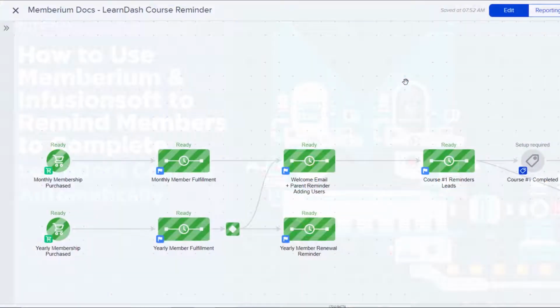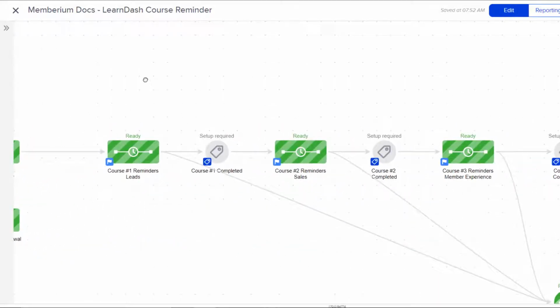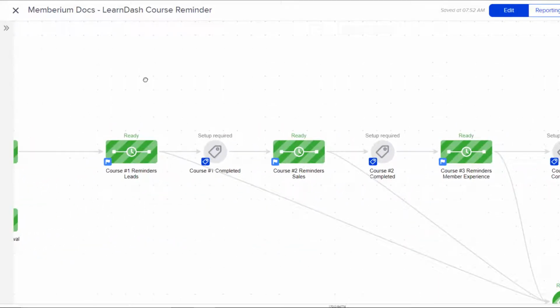So the way that this campaign works is it ties into the Memberium integration, all using tags to send automated email reminders to members who have taken a long time to complete a certain course. This way you can keep members engaged and active on your site. Let me show you how this is set up.